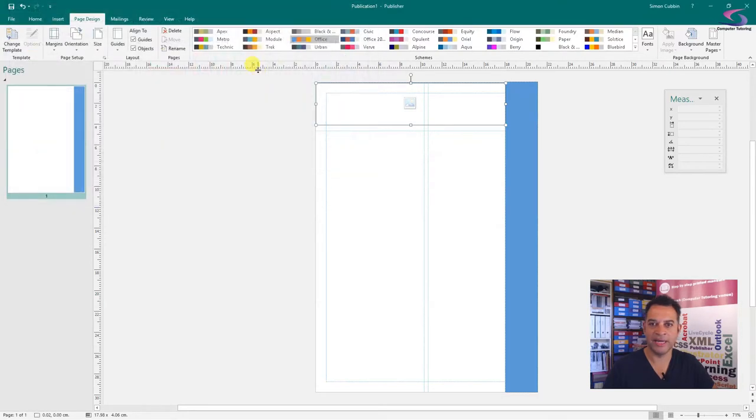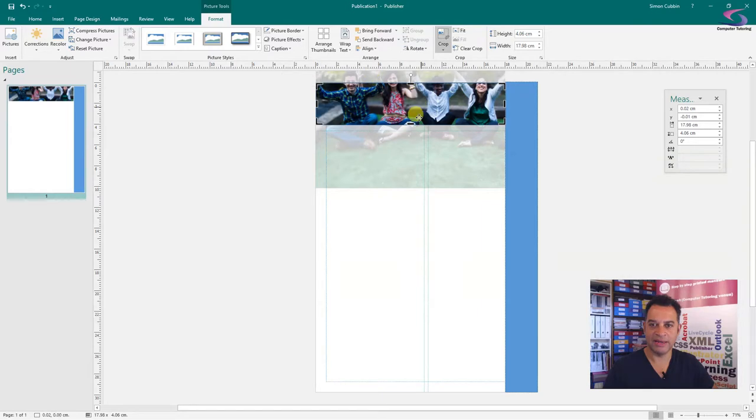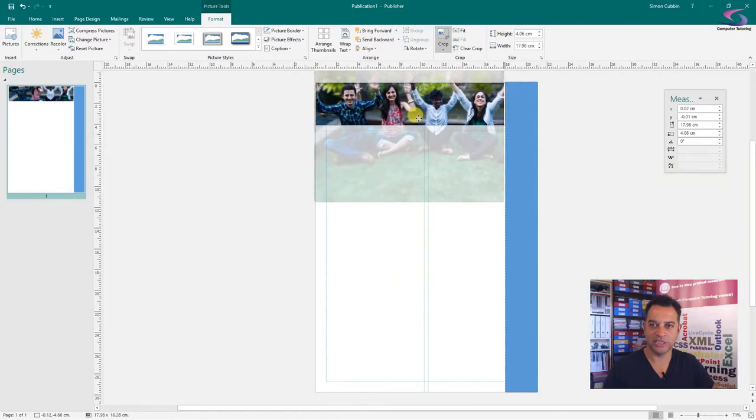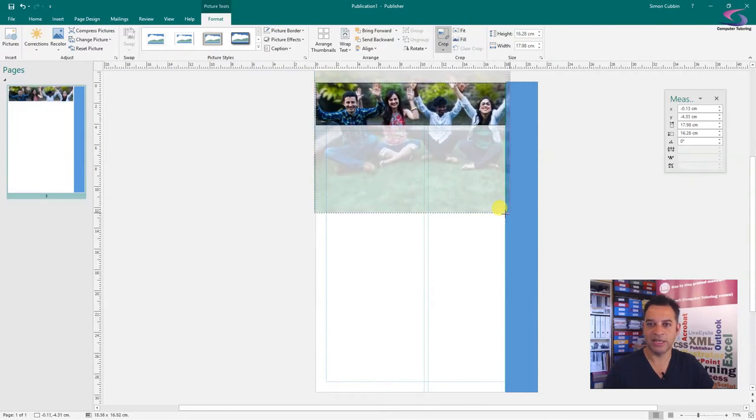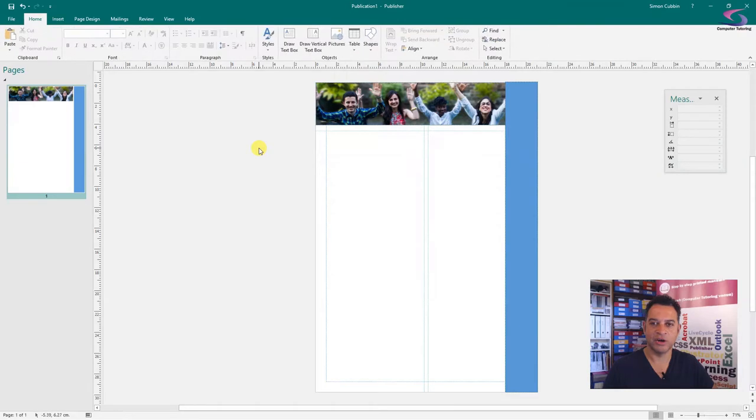Let me just double click on that. The picture popped up there, and now all I can do is drag to adjust the picture where I want it to go, what I want it to see. I can go to the edges just here, just make the picture a little larger, and when I've finished I click off of that, and so I can see my picture there. Yeah, that's great, that's good.